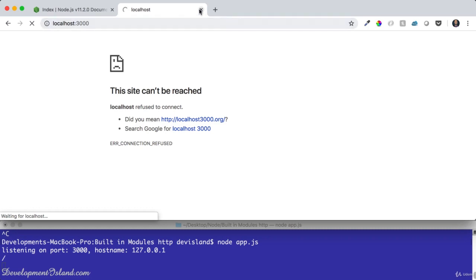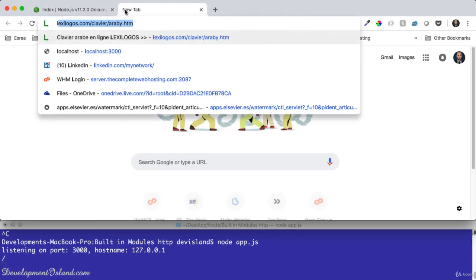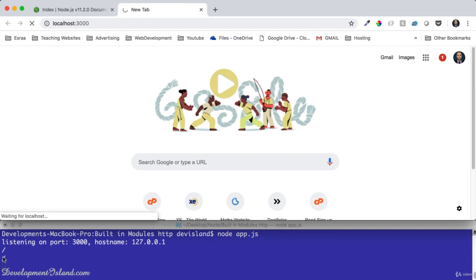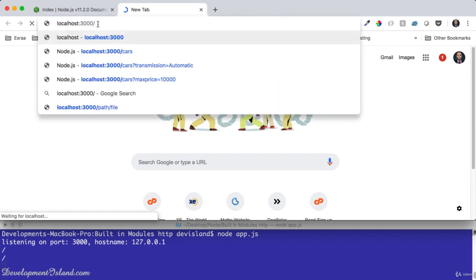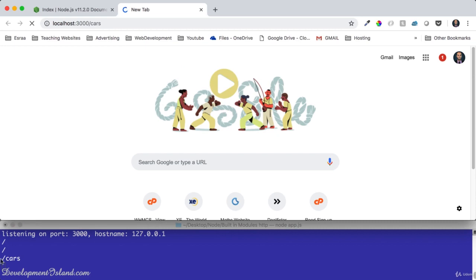Okay, it's already sent. So let's send it again. And you can see that our URL is right there. And that's because we haven't specified anything after the port number. So if you try, for example, cars, then that's the URL you get. So the URL will refer to anything that you write following the port number. Okay, so now the page will keep loading and we don't get any response.